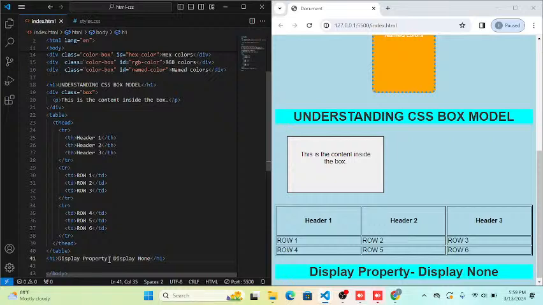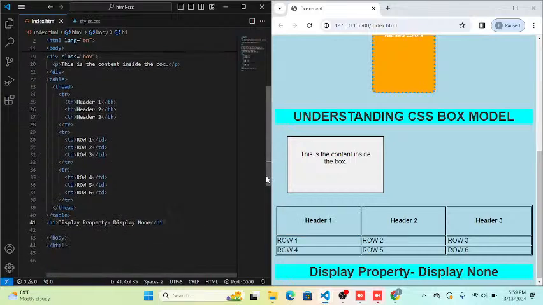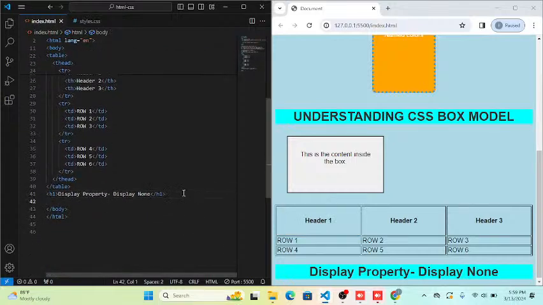Now here, what I am going to do is add a p tag, and inside the p tag I'm going to write any random thing. Hello world. Let me copy this same and paste it 3 times or 4 times.